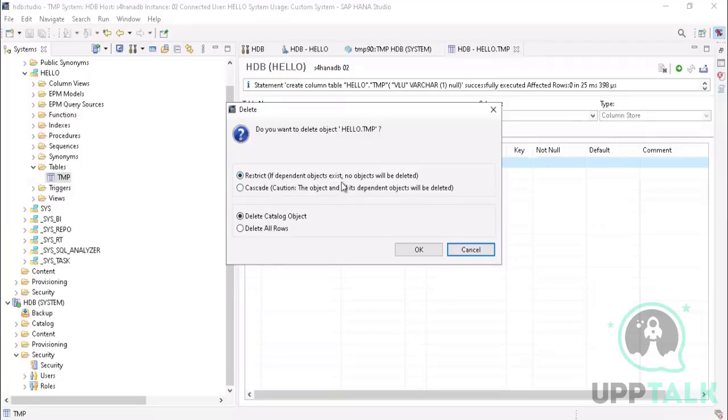Restrict. If dependent objects exist, no objects will be deleted. Let us say you have created some views using this table. It is simply saying that only this table will be deleted, but the view will be intact, and the other tables which are added to that view will be intact. If you select cascade, what is going to happen? All the objects that are linked to this table object are also deleted along with it. So it is giving you a warning message here. The object and all its dependent objects will be deleted if you select this option.